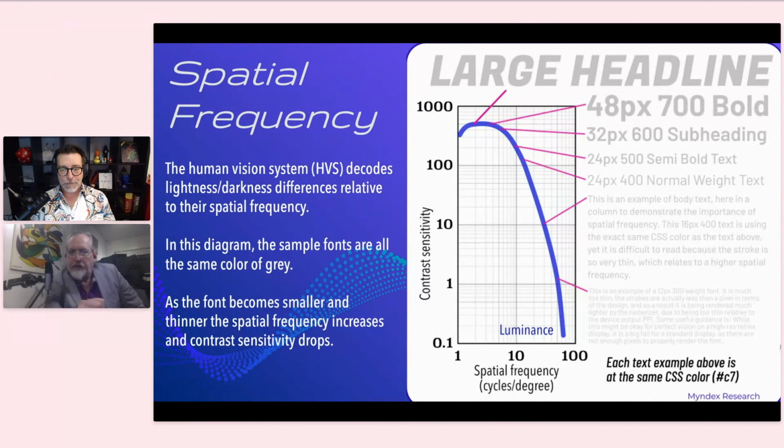So the gray text on the right, all of it is at exactly the same color. They're all identical in color. The large headline and all the way down to the very small body text, it's all the same CSS value of C7. But as we look at this, we see that when we go from large headline down to 700 bold and below that, it very rapidly starts to drop in terms of readability and contrast.